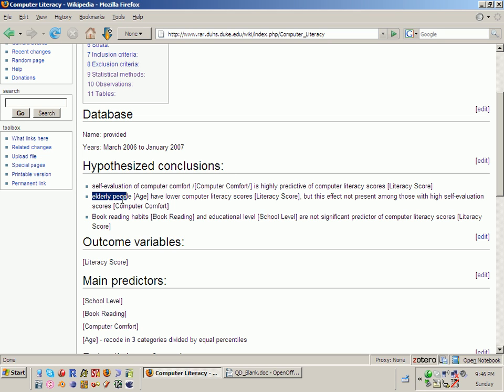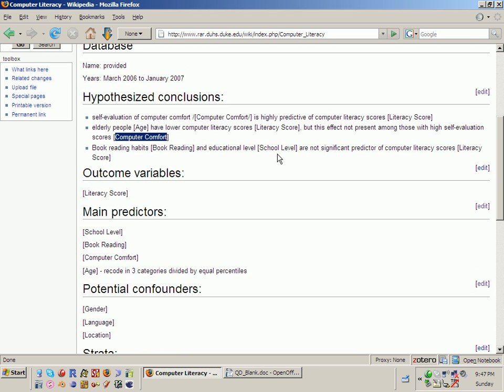Same thing for the other one. So elderly people, and here the variable is age, have lower computer literacy scores. The outcome is literacy score, but this effect is not present among those with high self-evaluation scores. And here's the variable for computer comfort. And then other conclusions you might have. Now, very important, in every single one of the three hypotheses, the literacy score was the outcome variable.